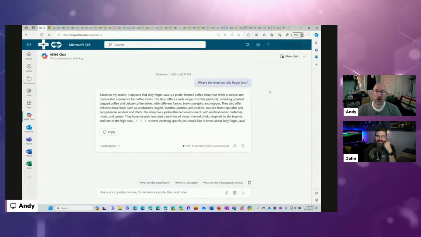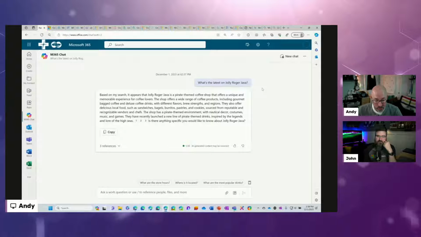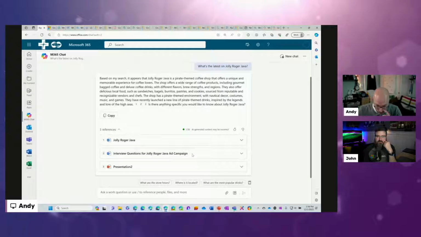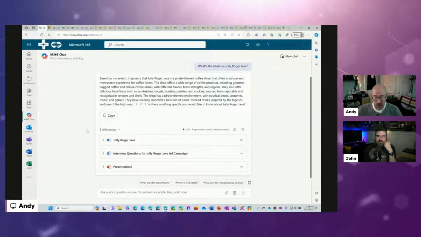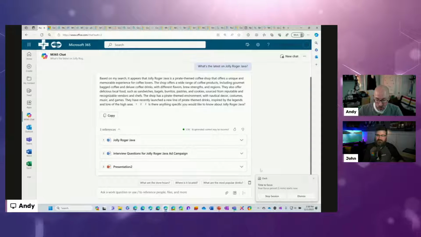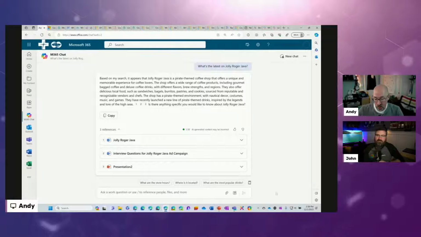So, what's the latest on Jolly Roger Java? Now, what it actually did, I'm in Microsoft 365 chat, Microsoft 365 home. It went and actually found that content and it's given me the references and tells me where that's coming from. I have a document around that. I have some interview questions for an ad campaign. I have a PowerPoint presentation around that. There was also an email conversation around that. And so it's able to go and pull all that information together.